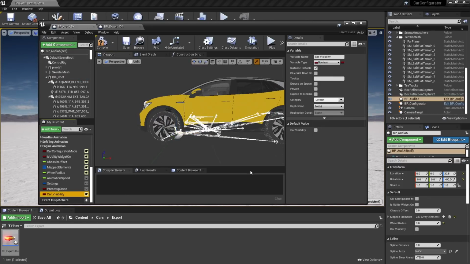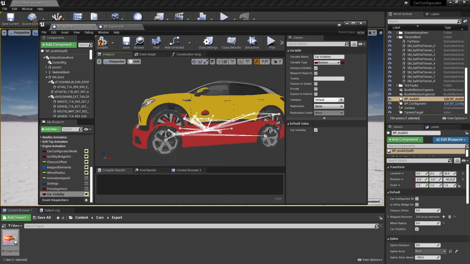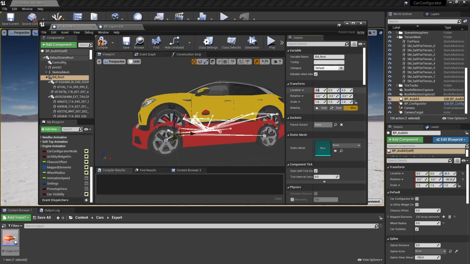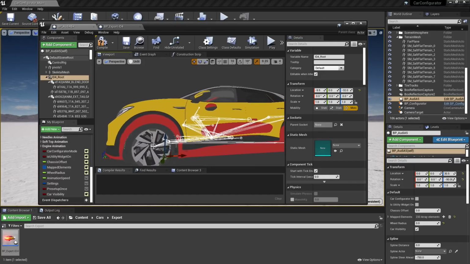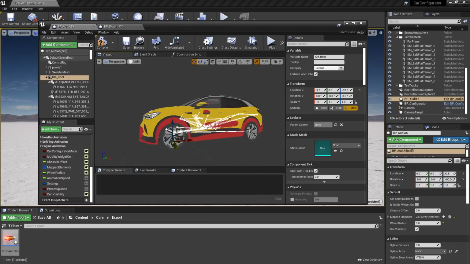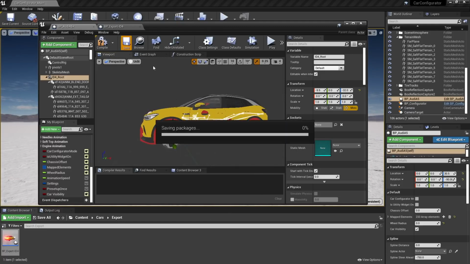So we're going to go ahead and turn that Audi back on with that switch that we built earlier. And with that done, we're going to position the root of this ID4 just forward a bit and then down a bit so that they line up with each other. Okay, so that's looking pretty good. So let's just go ahead and save this and compile it. And we're ready to go.